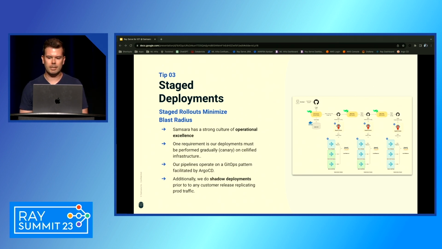We do this with a GitOps pattern facilitated by Argo CD. Another key point is that we also release our models with a shadow deployment. This is an industry standard for staging, where we replicate all the traffic prior to customer release. This really helps us capture and identify bugs. We can identify any data drift prior to customers actually seeing the data or getting the ML models released to them.